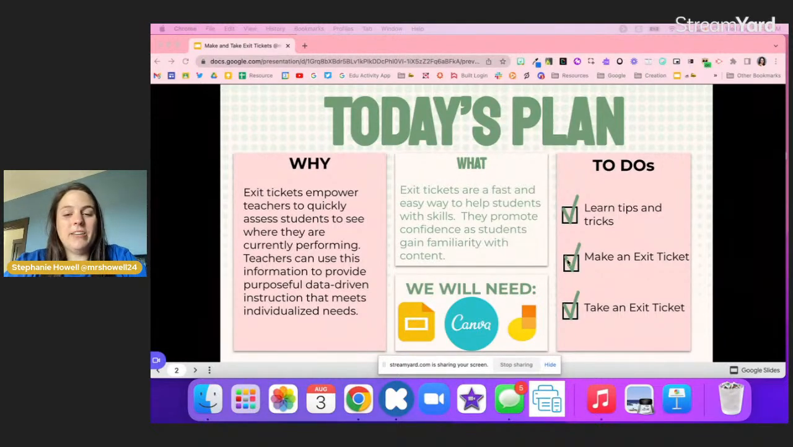Exit tickets should be pretty fast. They should have between maybe 3 to 5 questions. It's not like a super long test. It's going to be quick, easy for students to complete, and fast for you to grade. I usually graded them right in front of my students.